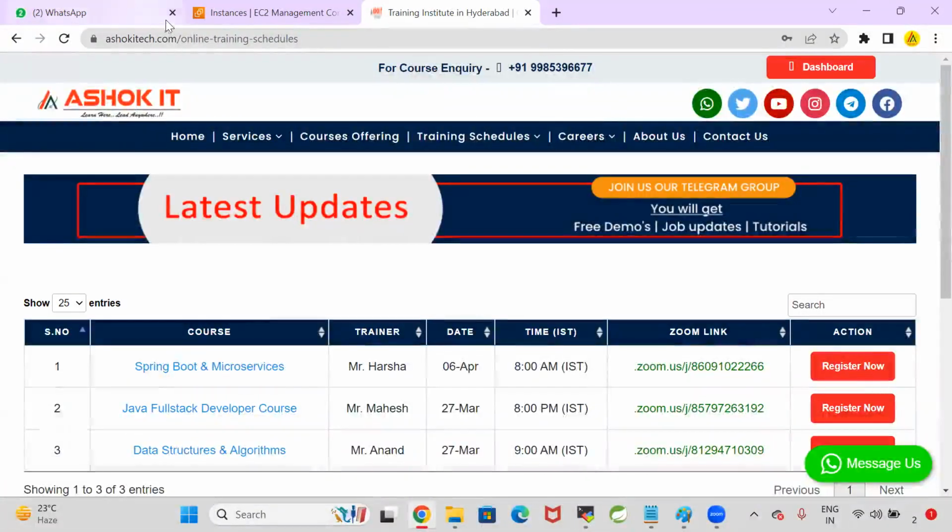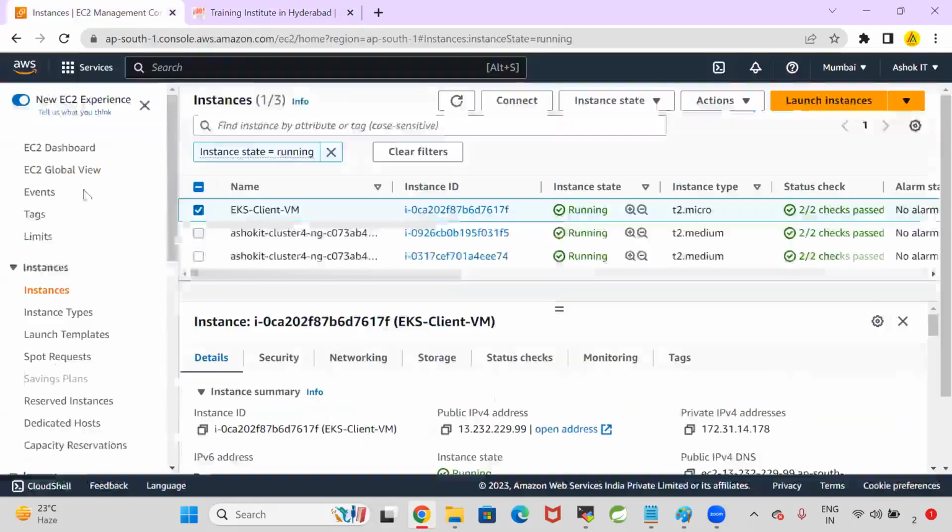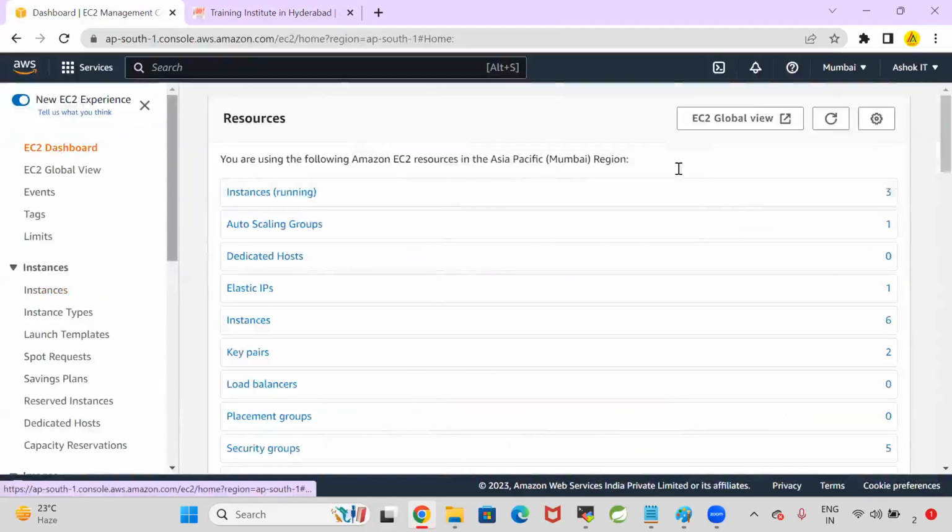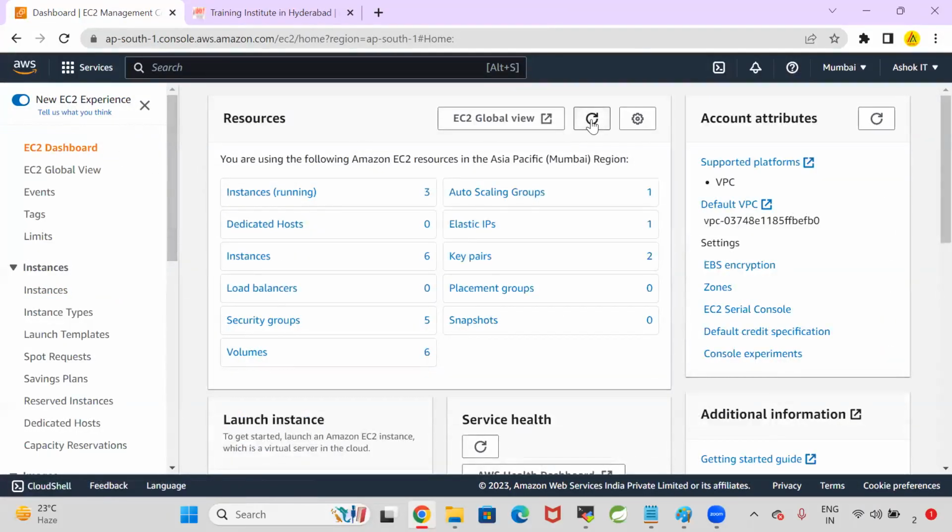Log in to our AWS account and go to the AWS account dashboard. Now in this dashboard, can you see load balancers available here? What is the load balancer count in my AWS account currently?